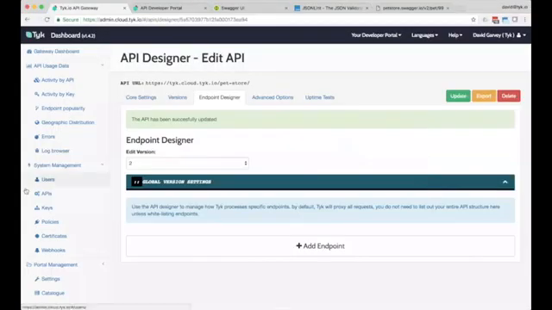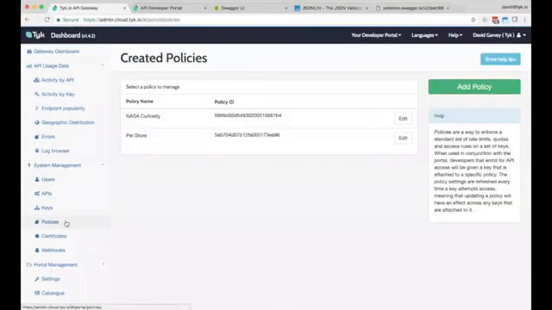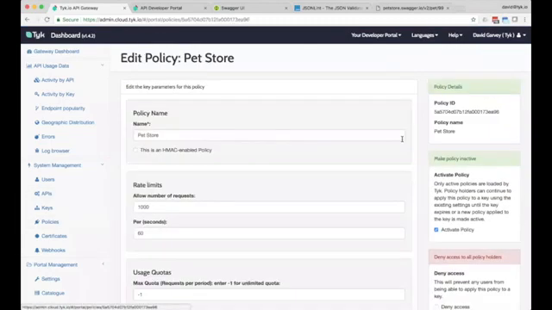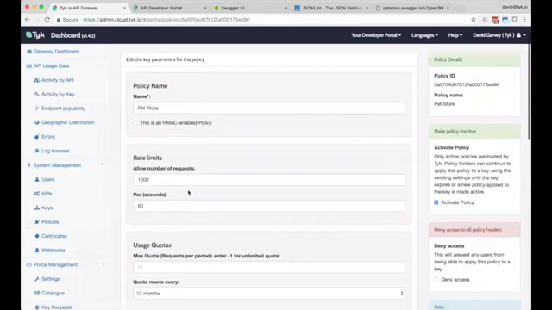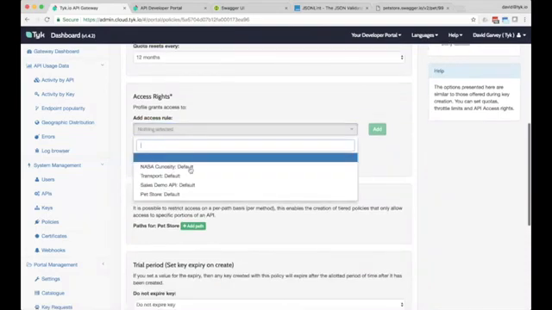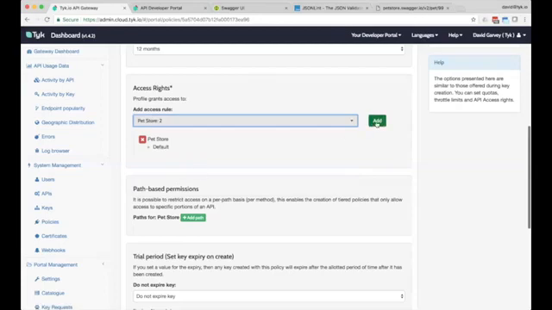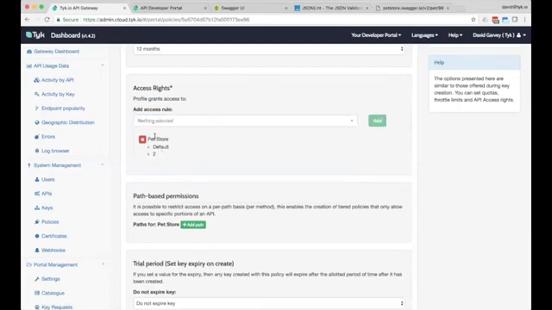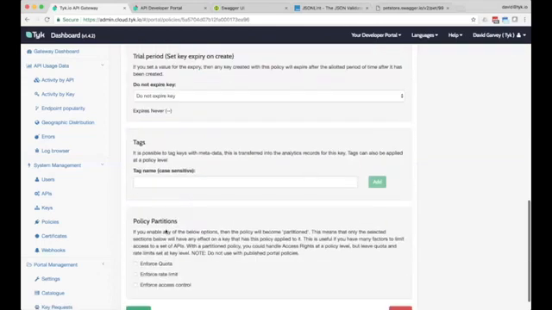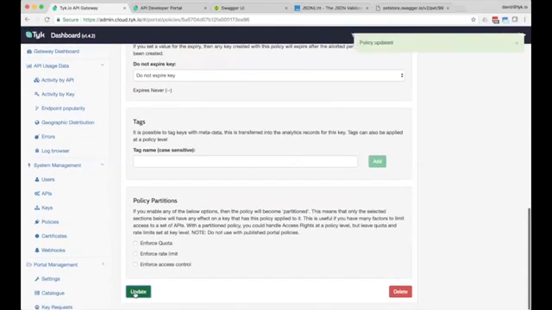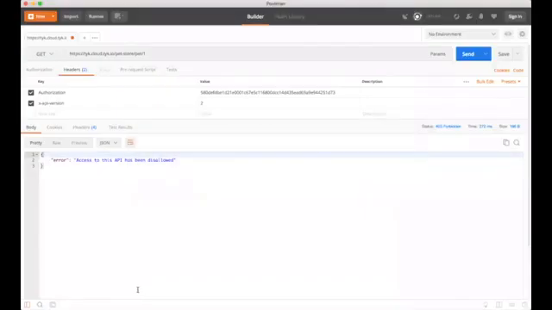So in order to get access to that, we need to come back over to the dashboard, go to policies, edit the Petstore, go down to access rights, and then in here, select Petstore 2, add that, and then we've got default and 2. Let's click on update. So we've updated the policy now so that all the keys associated with it will have access to both versions of the Petstore API.